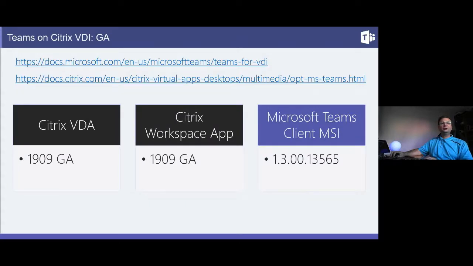So what do you need to get Teams optimization running in your Citrix VDI environment? At a high level, I would recommend you be on the latest and greatest software version for Citrix for the backend and Workspace app. Microsoft and Citrix continue a close partnership working on this solution, and we keep adding new features and functionality.